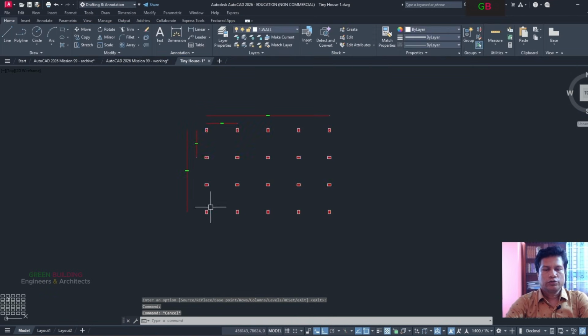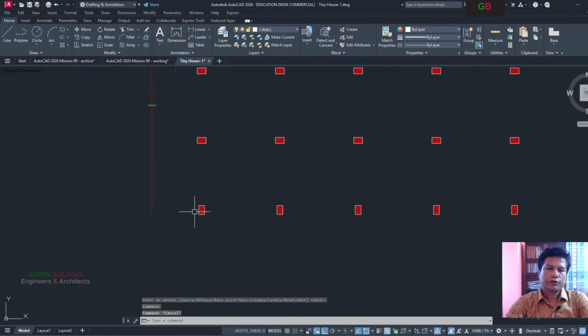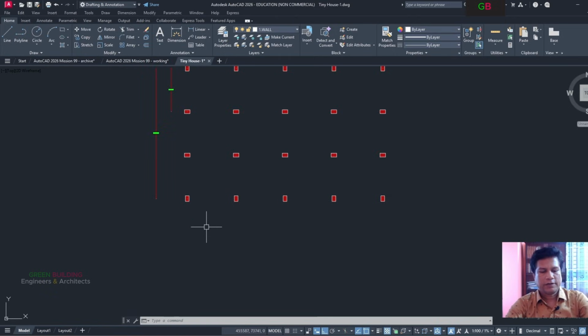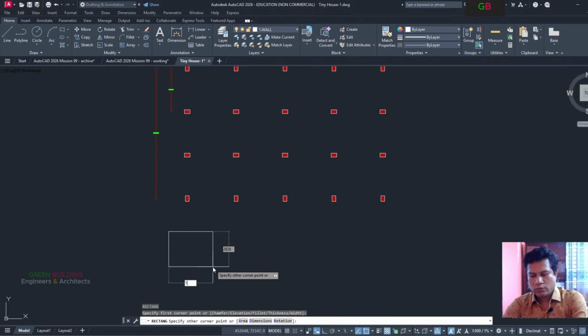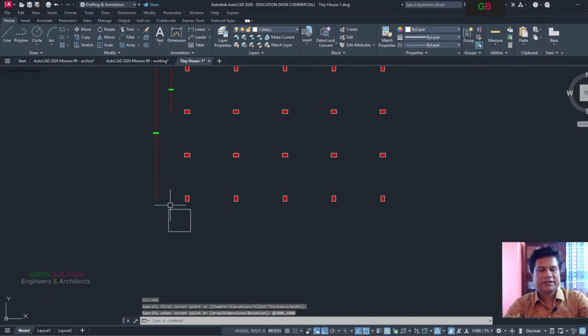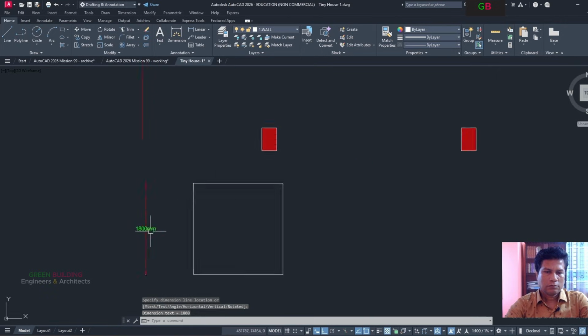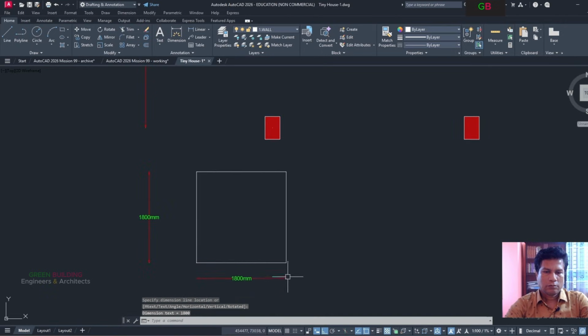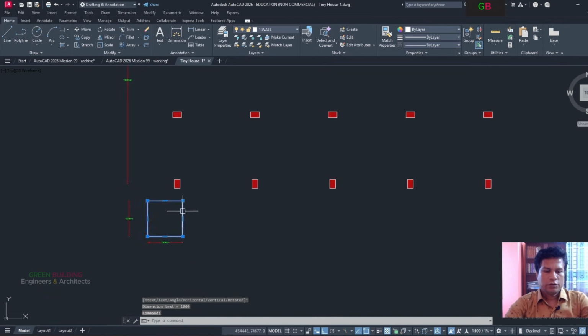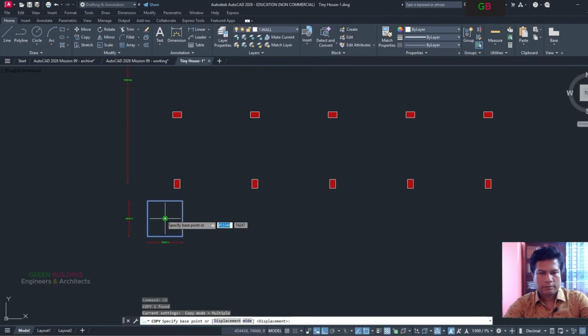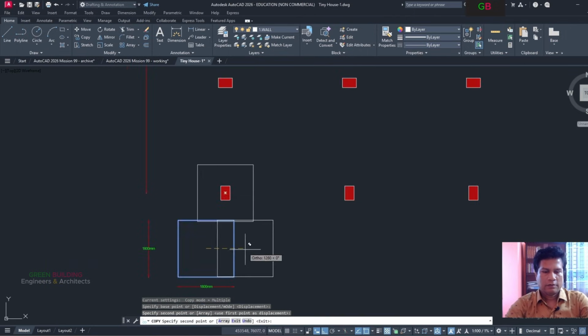Now I want to draw a footing foundation here. For that, I will type REC for rectangle, that is 1800 millimeter by 1800 millimeter, means 6 feet by 6 feet. Check the dimensions. Okay. CO for copy. I place it here.